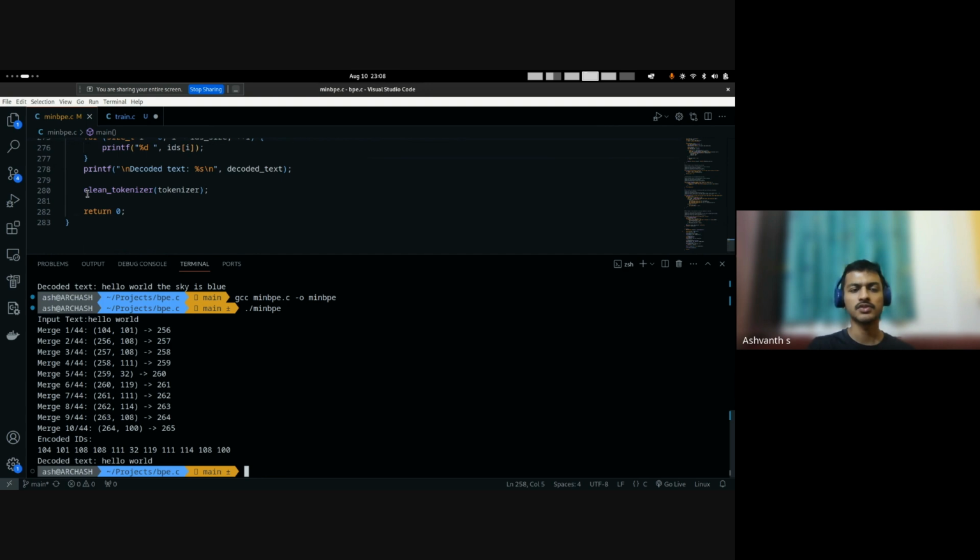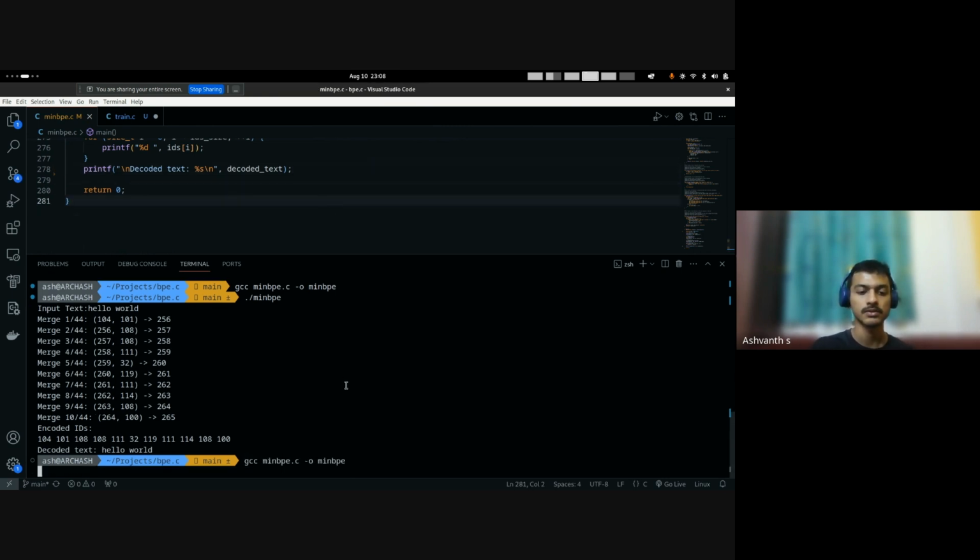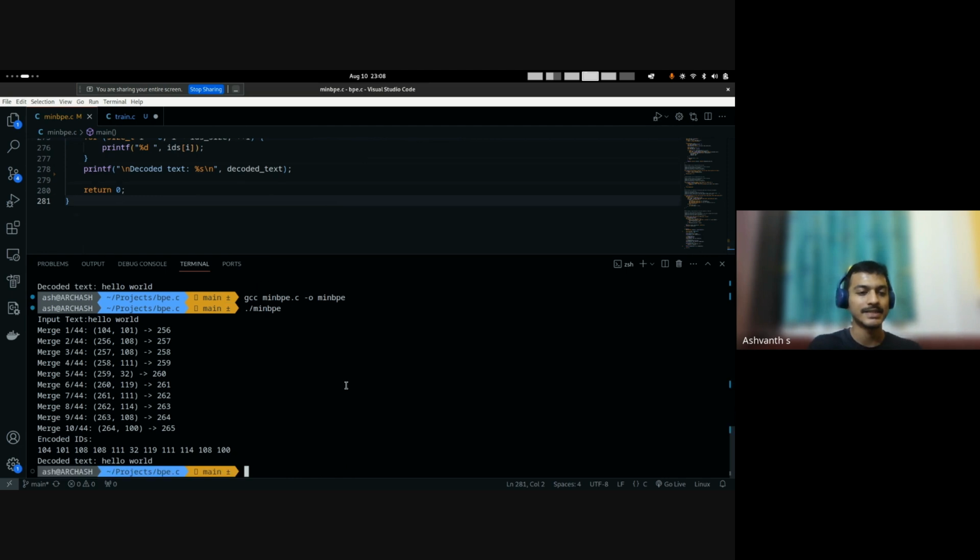And as usual, this clean tokenizer call can be removed, and I feel it wouldn't cause any issue, hopefully. And yes, it doesn't. But it's good practice to clean the memory after the function ends when implementing in a low-level language like C, which doesn't handle memory as well as Python does. And yes, we have come to the end of the talk as of now.